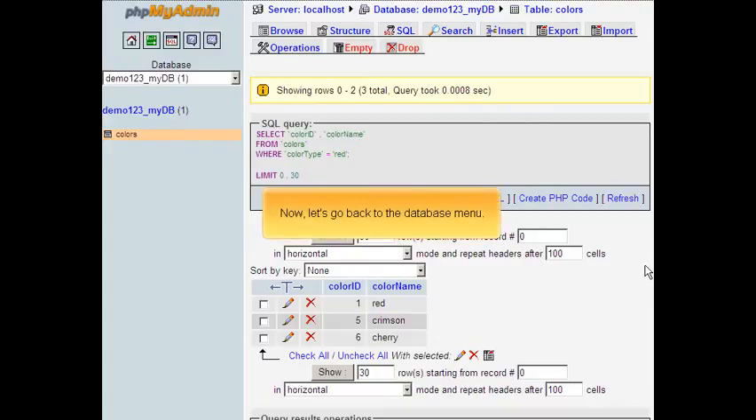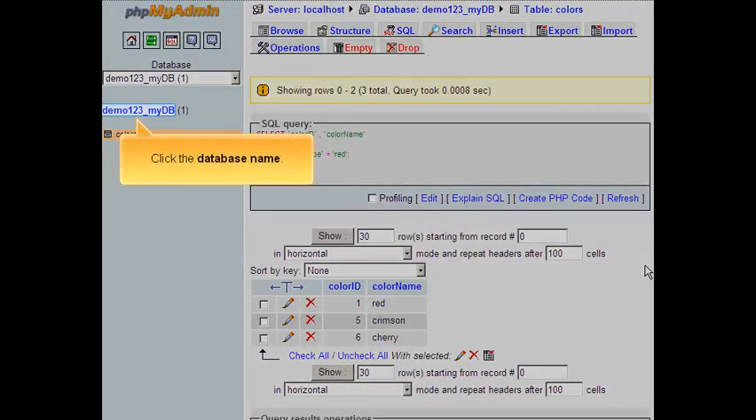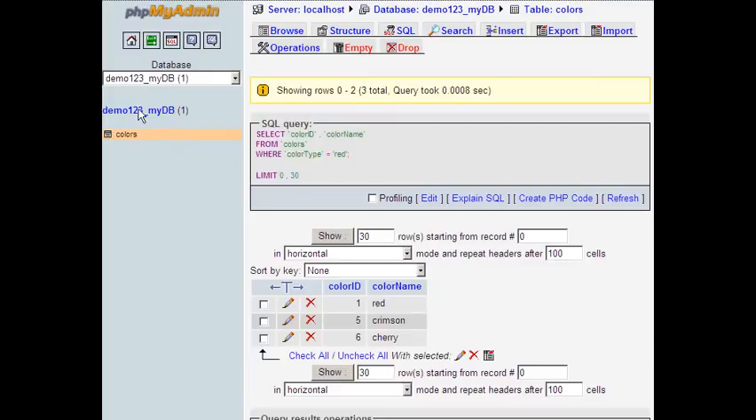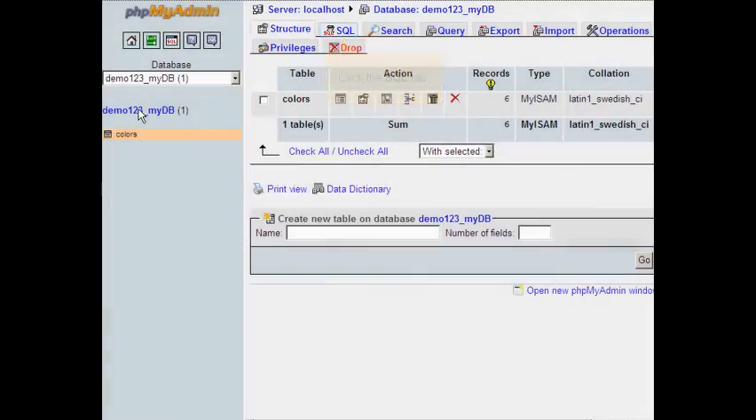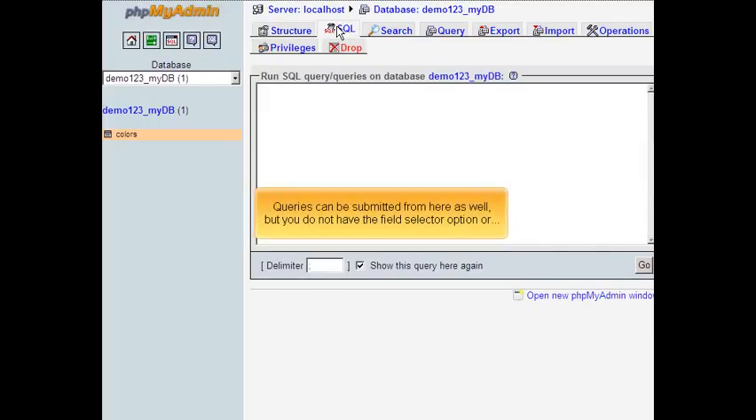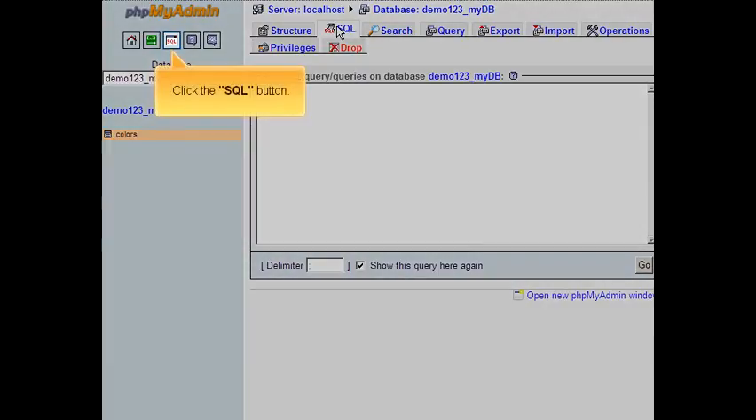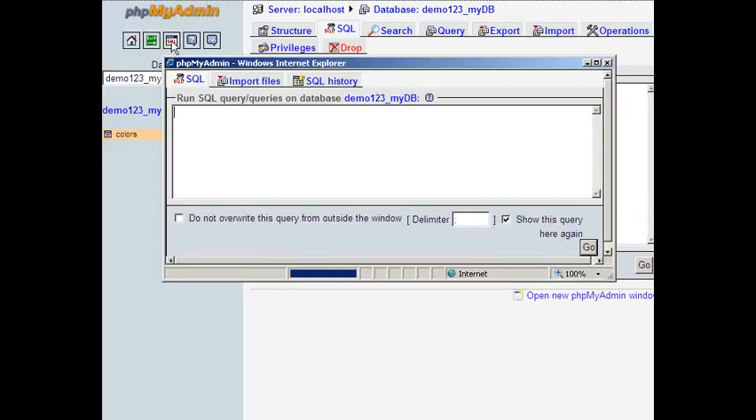Now let's go back to the database menu. Click the database name. Click the SQL tab. Queries can be submitted from here as well, but you do not have the field selector option, or click the SQL button. This interface can be launched from anywhere in phpMyAdmin.